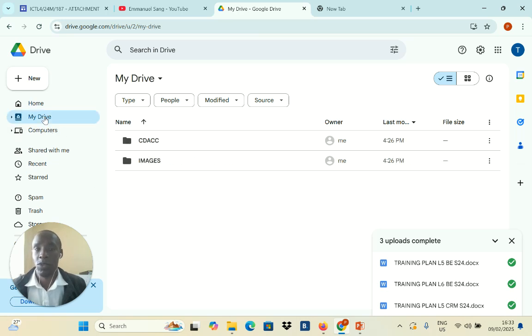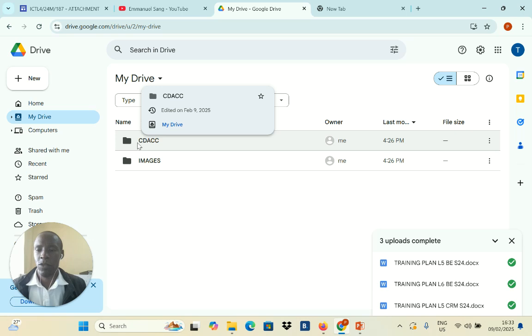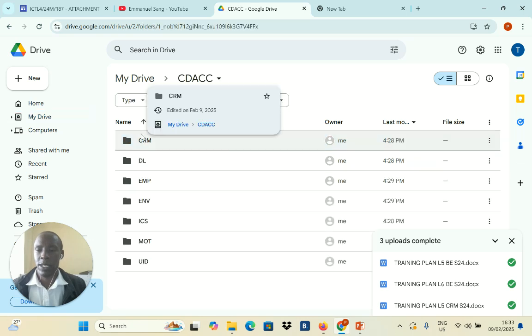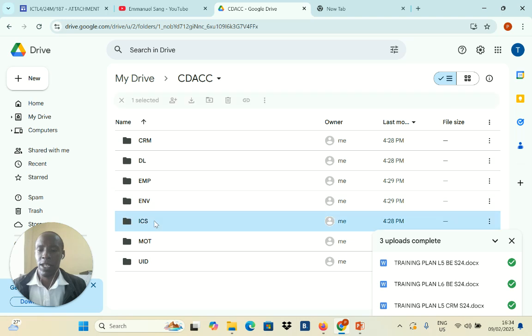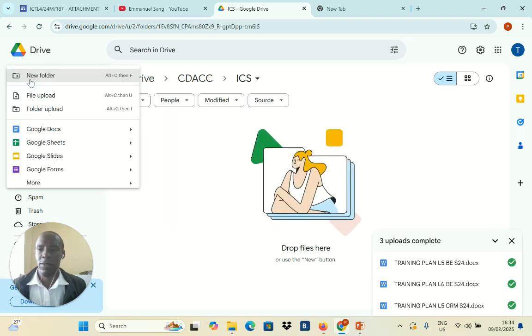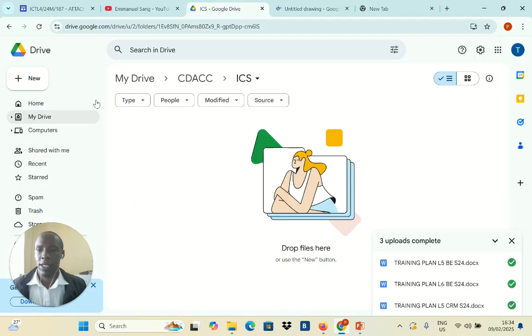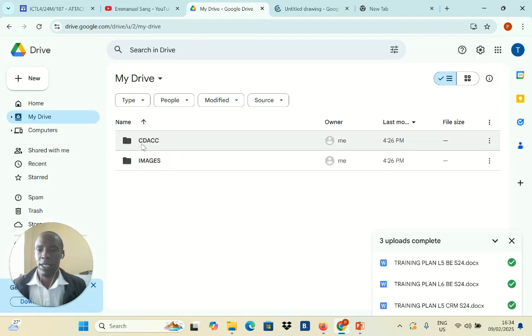So we have to go now to create an e-portfolio. This is just the way in which you can arrange your drive for easy accessibility. Very organized, as you can see. My drive, you go back like this.